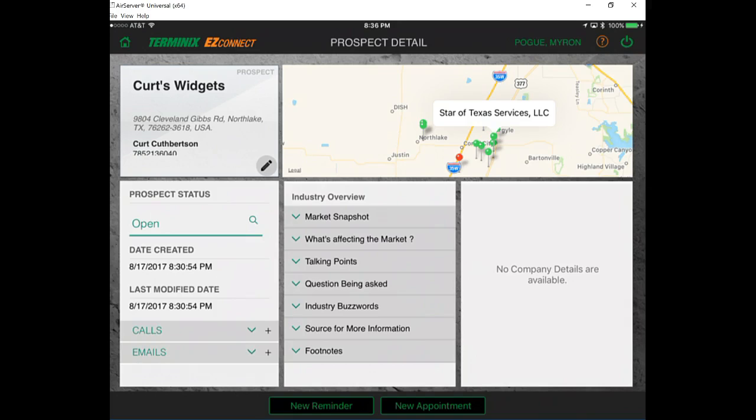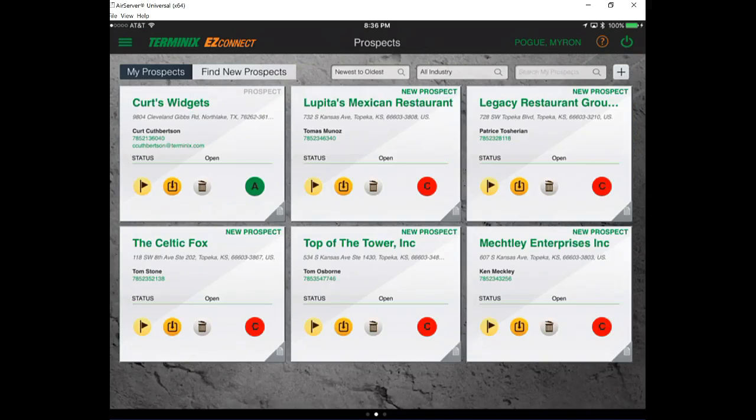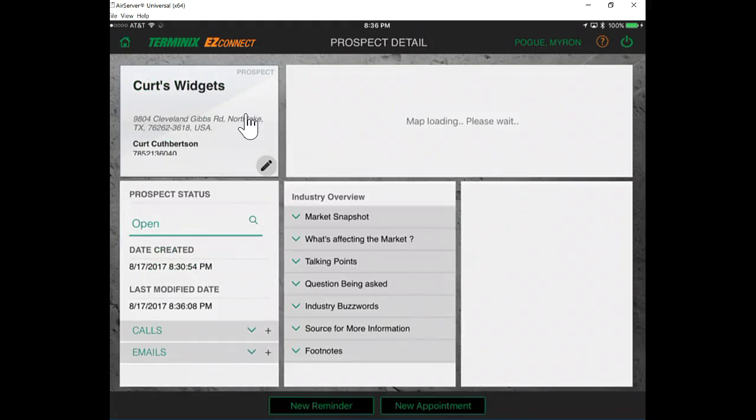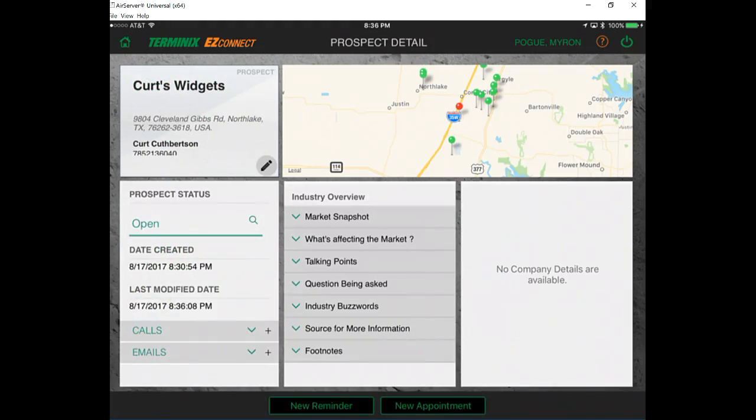So I'm going to hit the home screen. I'm going to go back a screen. I'm going to come back to where I want to convert this account. Right here. There are a couple different places where you can convert an account. You can convert an account by using this. Or if I go into Kurt's Widgets, right down here at the bottom, if I click New Appointment, it's going to do the same thing and convert this to an account for me.